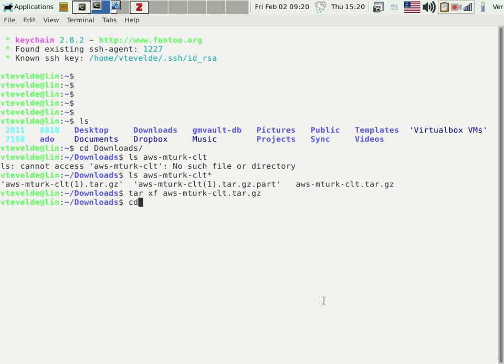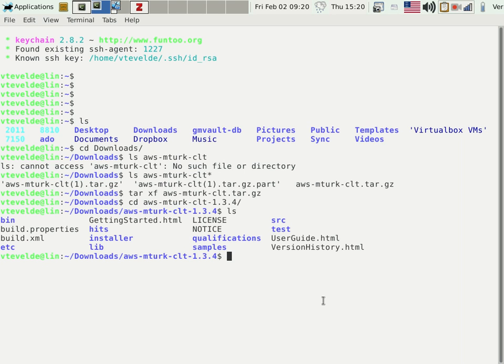So now I've got this unzipped thing. I can cd, which is change directory. This is just like double-clicking on your folder. And what I have here is all the software, basically. There's a samples directory, which is really helpful. It's got example programs that use all of the different commands that are built into the command line tools.